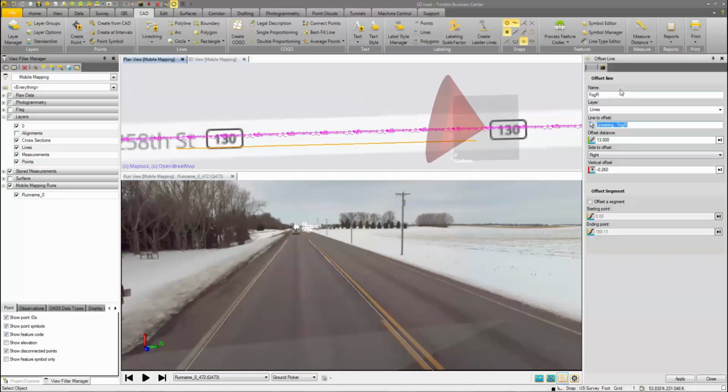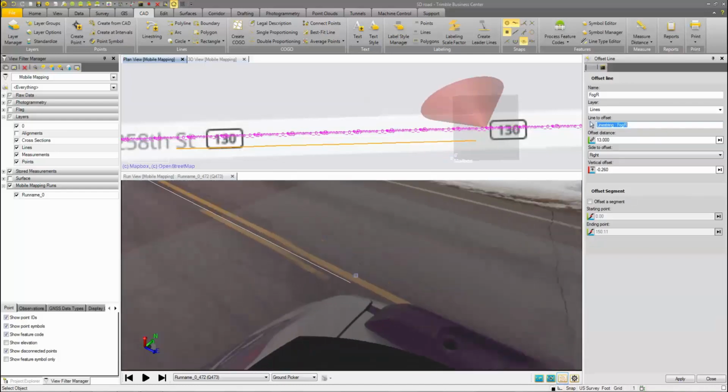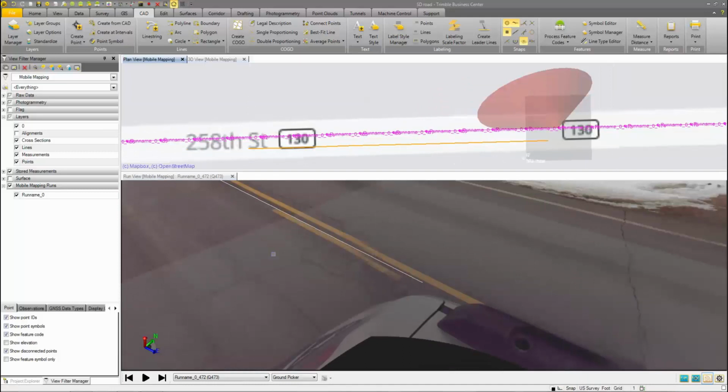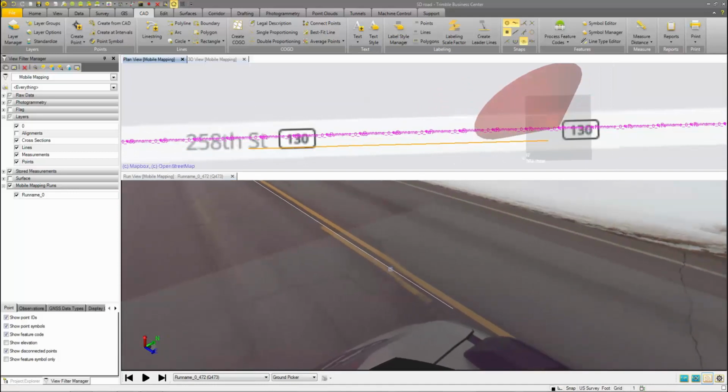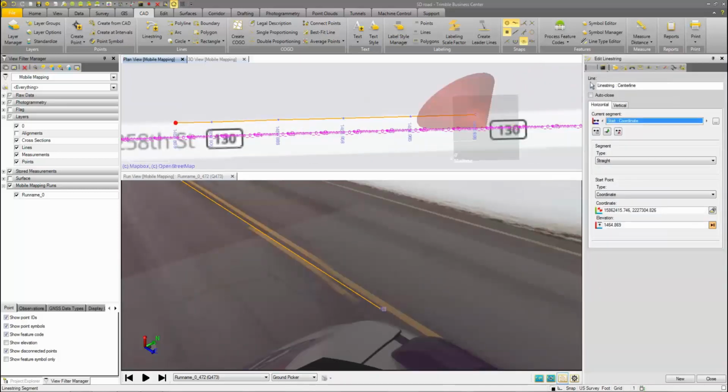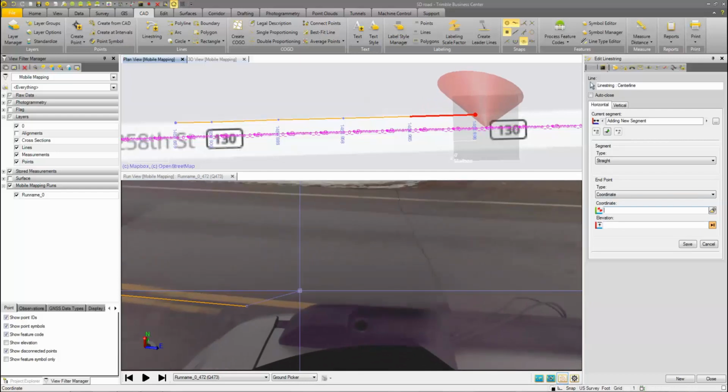So very simple offset line routine there, and from here I can continue creating more line strings. I can actually go back in and edit an existing line string or append to a line string very simply by clicking on my center line there, right click, click edit, and now if I click on my very last point or vertex in that line, you can see it's highlighted that final segment. I'm going to click add after last segment, and then now I can actually continue this line string. Pretty awesome.